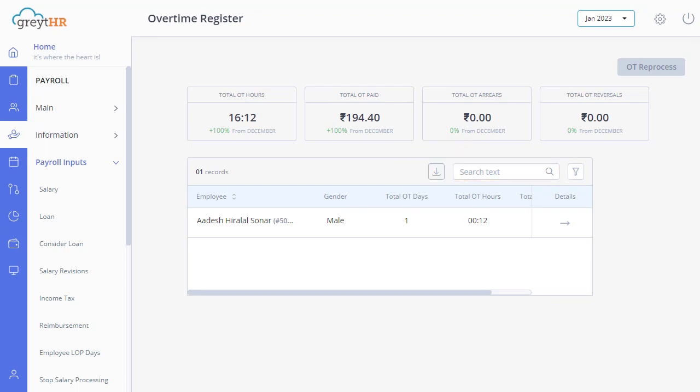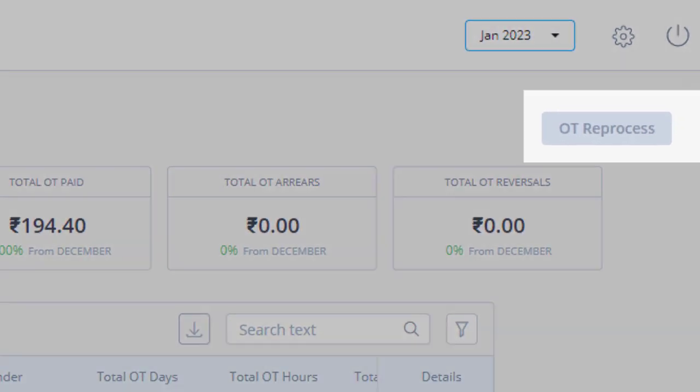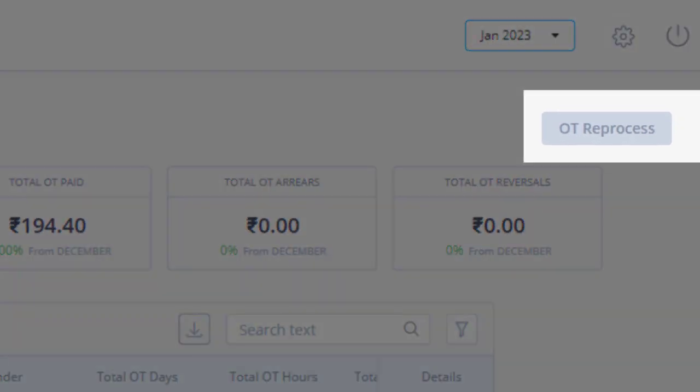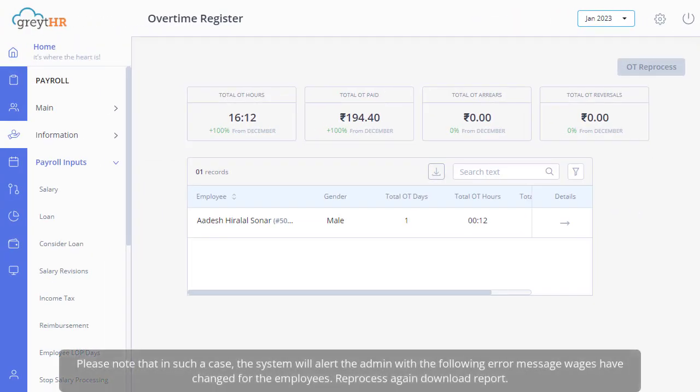Now let's see how to reprocess the overtime payments for your employees. Overtime reprocessing is a smooth automated process. This option will be enabled only when there is a change in overtime payout rates or salary revisions. Please note that in such a case, the system will alert the admin with the following error message: wages have changed for the employees. Reprocess again.